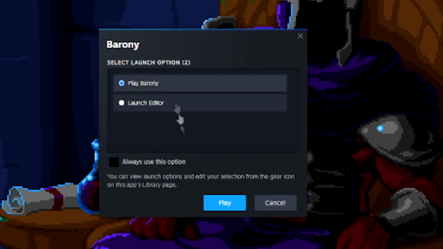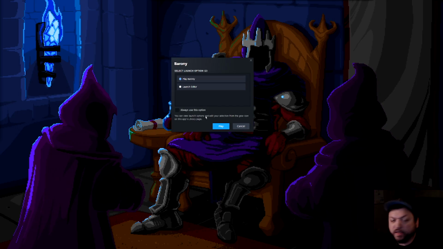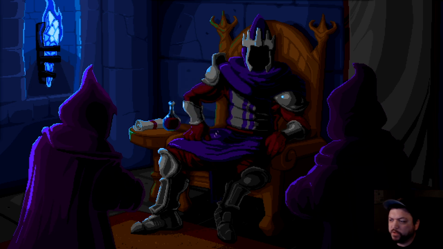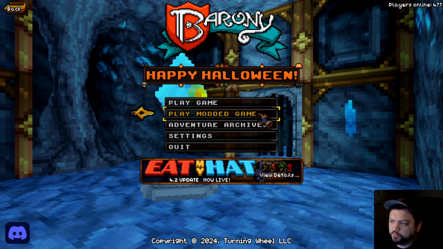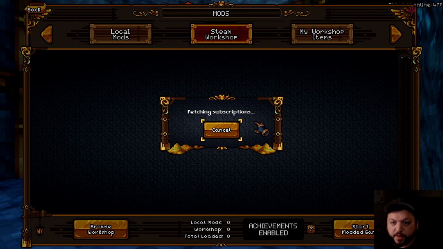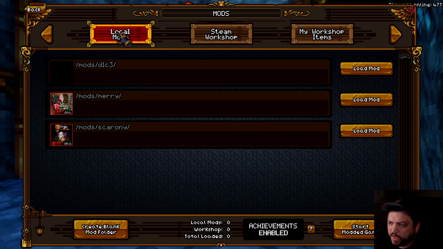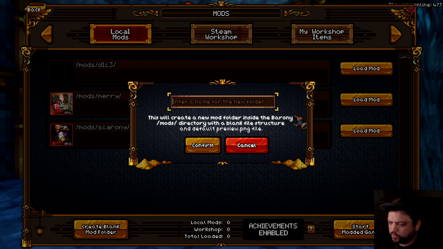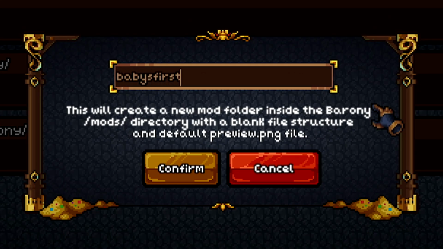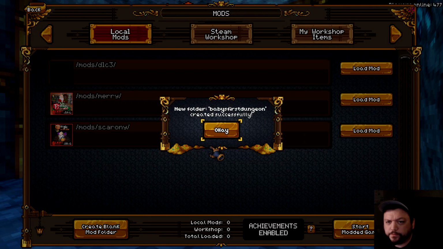Okay, so the first step is we're actually going to launch Barony, so that we can test as we work. And the easiest way to do that is by making a mod. So I'm going to go ahead and launch Barony now, and go into play modded game. Of course we're not going to play a modded game yet, but this is where all the mod options are located. We're going to go to local mods, and then you can click create blank mod folder. The name for the new folder, we're going to call it Baby's First Dungeon. New folder, Baby's First Dungeon created successfully.